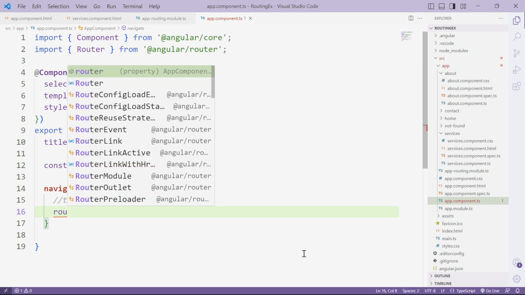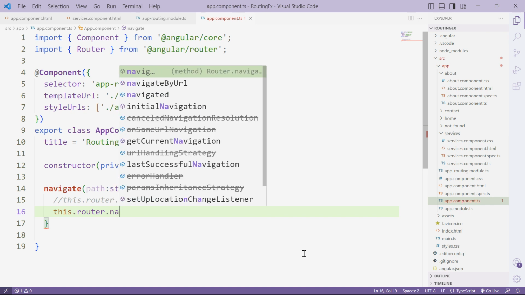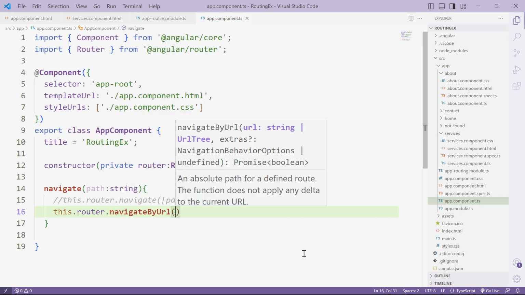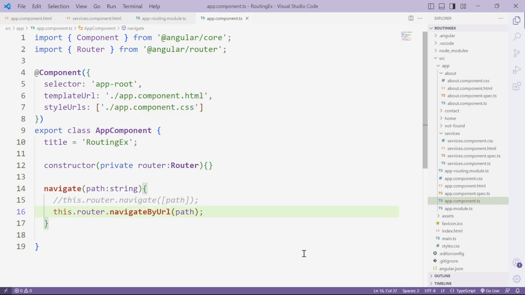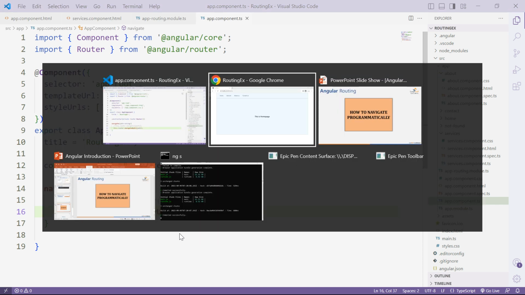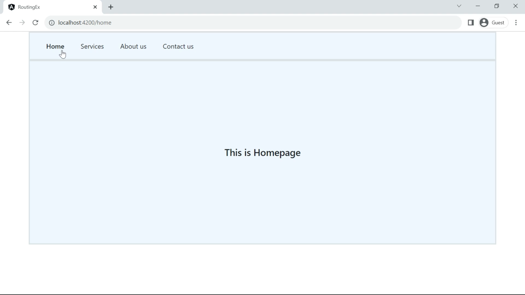So I'm going to say router first, router dot, and the method name is navigate by URL, and here you can mention just path. So this is exactly what changes. Navigate and navigate by URL both use the relative path in routing, as we have seen in the last video, which means it is added to the main URL of our Angular application. So let us now check. I changed the method to navigate by URL, and yes, it's working fine.